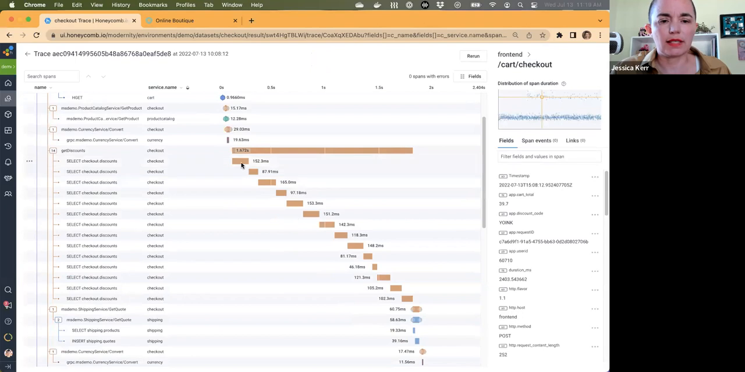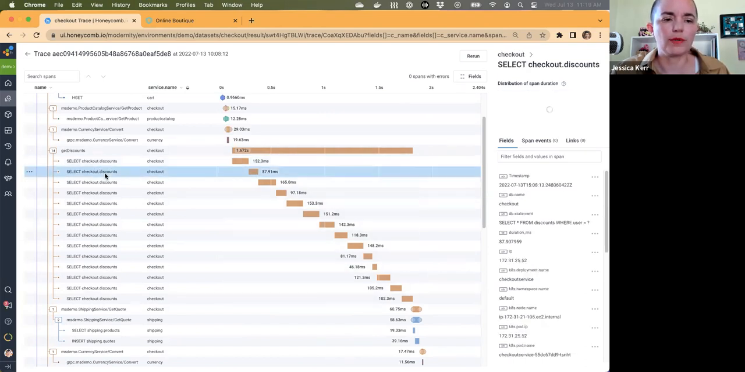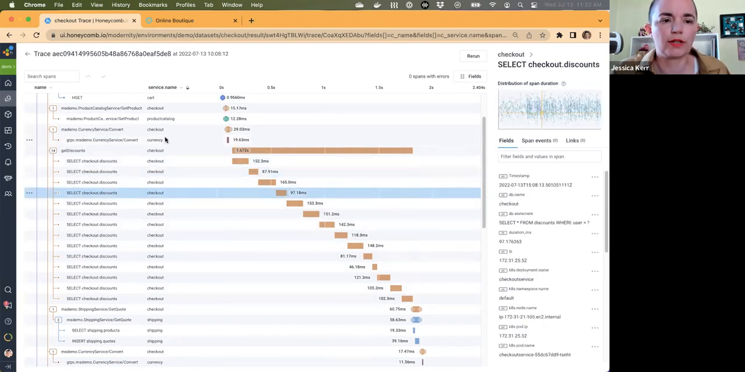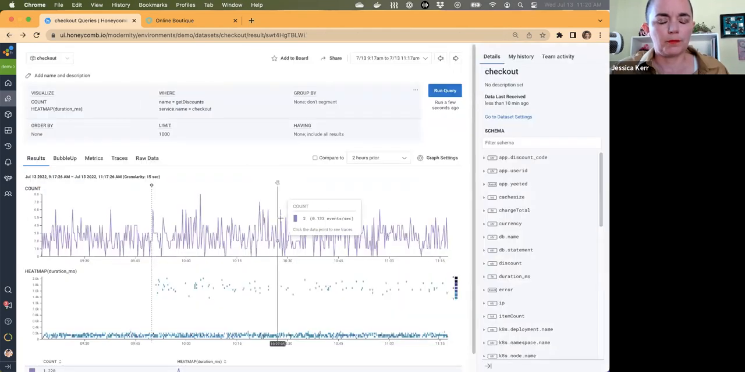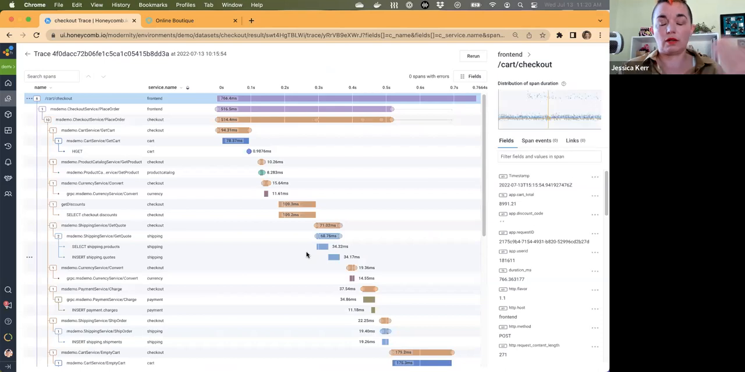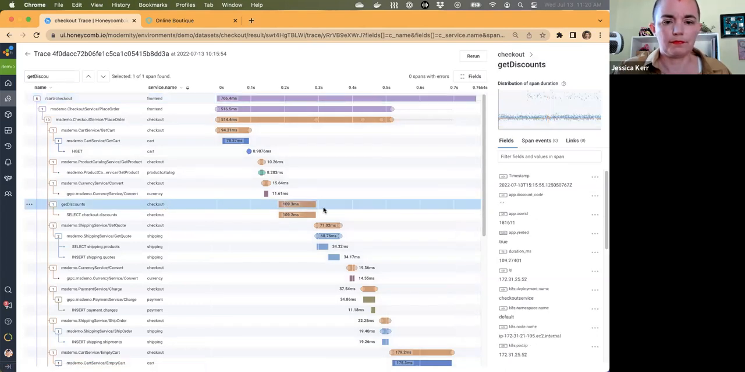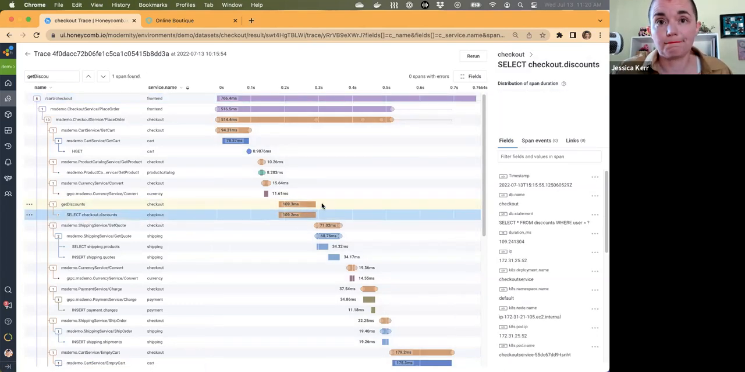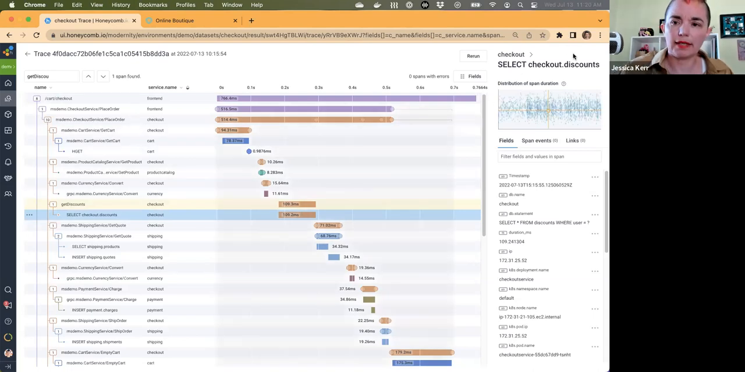I can ask, is it normal for it to have this many selects inside it? Or are we doing some sort of n+1 query thing going on here? I can go look at one that's lower in the heat map, so slower duration. I can find get discounts. There it is. And no, that one just has one child. I could go farther in this.